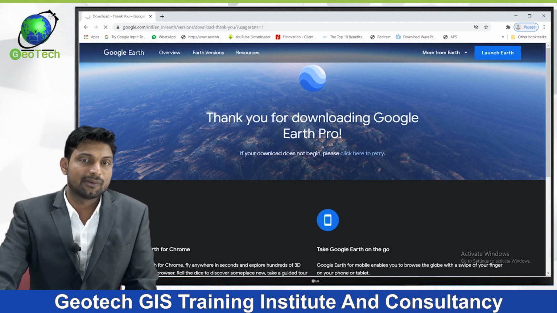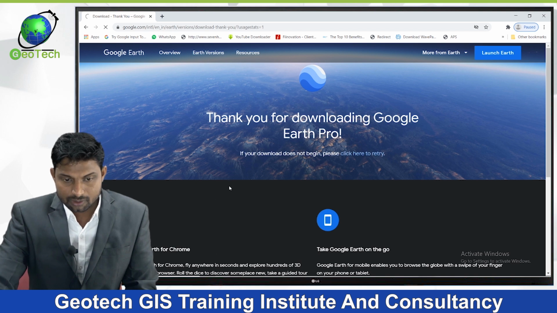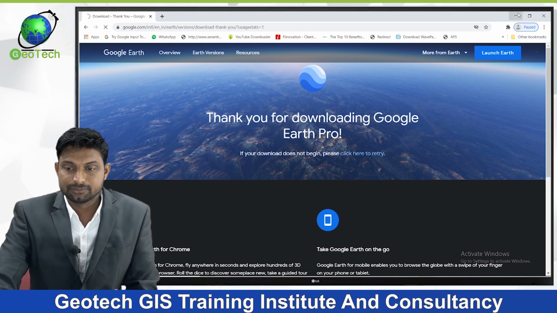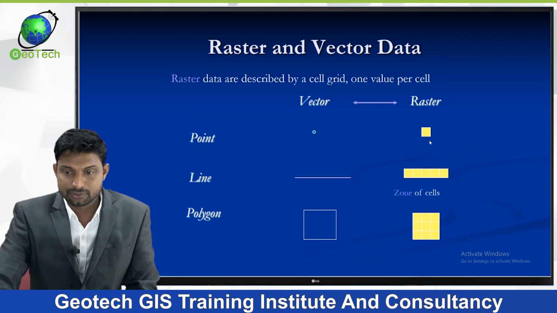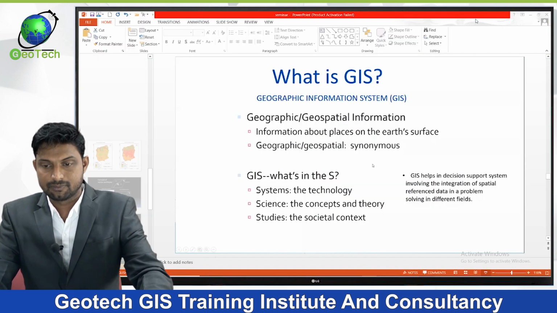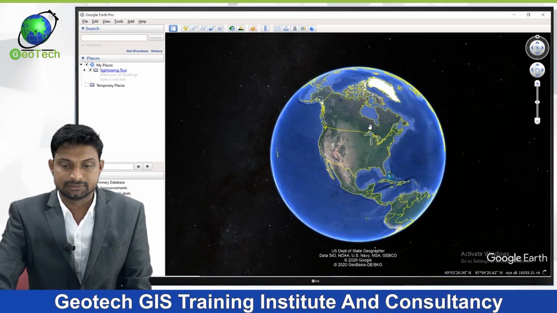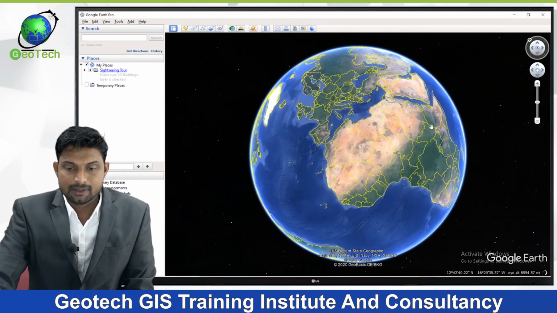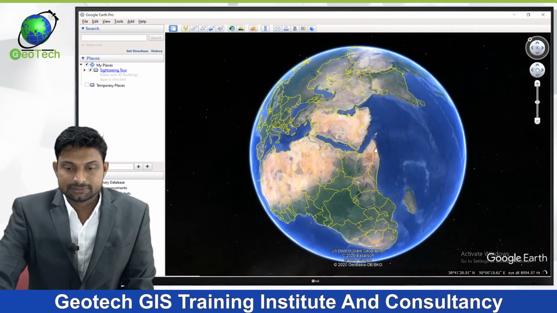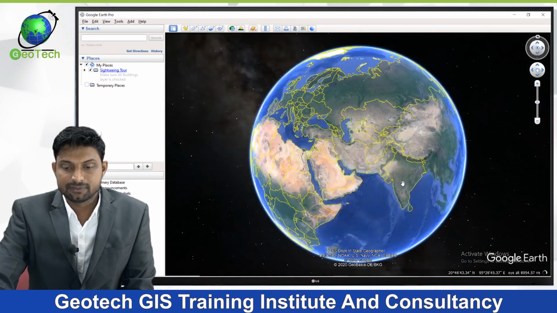So I have already downloaded this Google Earth Pro. So that I will show you. So this is our Google Earth. Now you can see. After downloading this Google Earth, we will download a topo sheet from Google Earth.